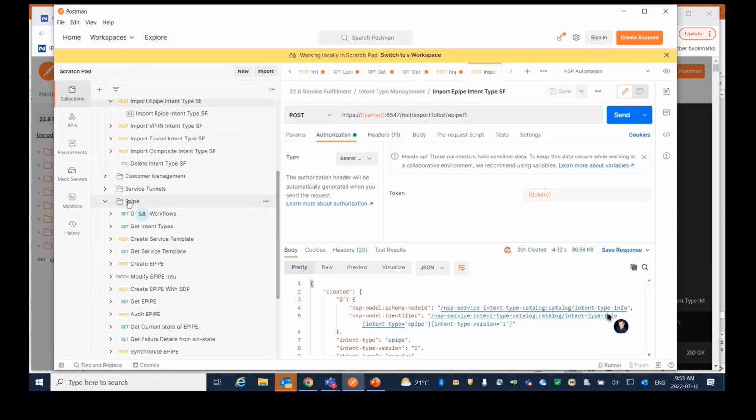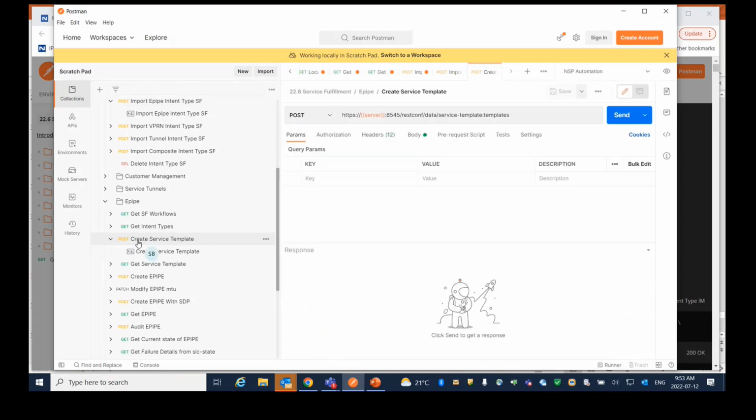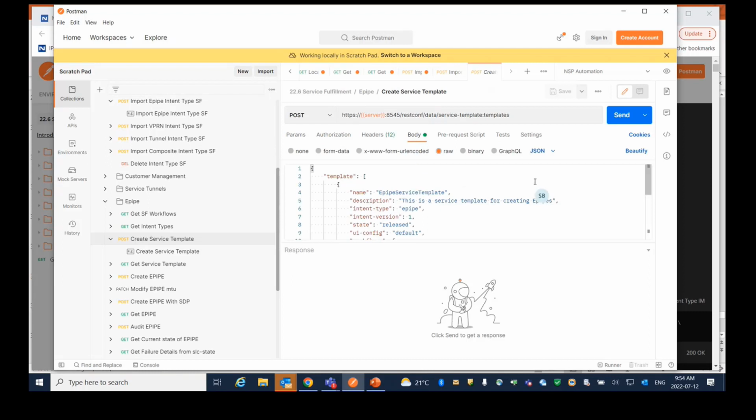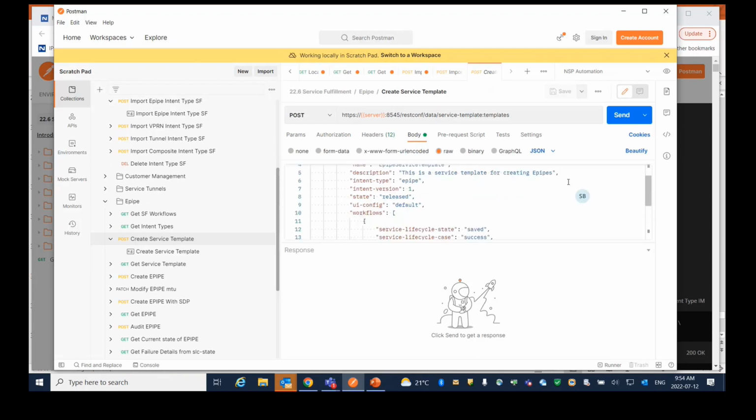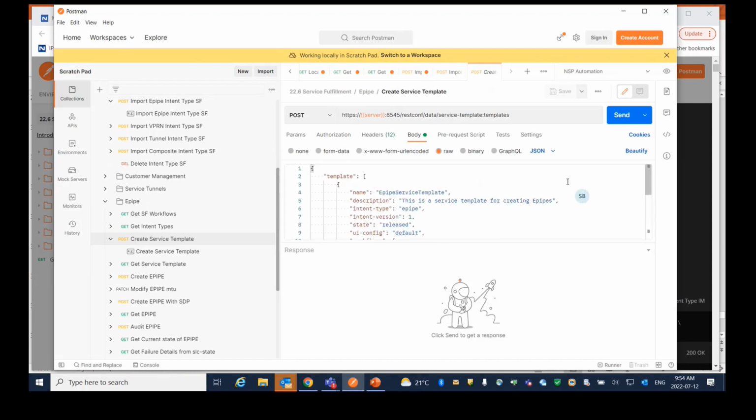that intent type. So notice if I go under epipe, because remember it was an epipe intent type, I have an actual API here already ready for you. It says create service template. Okay, so if I click on this guy, again, authorization, I can use inherit. If I go to my body, notice now in the body, what is this? I'm defining the attributes of my service template. So this is the exact same thing as if you were to go into the service fulfillment application and click the button to create a service template.